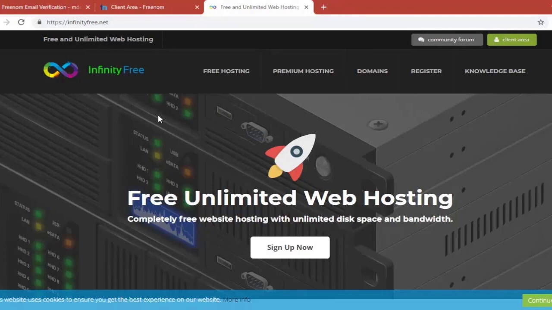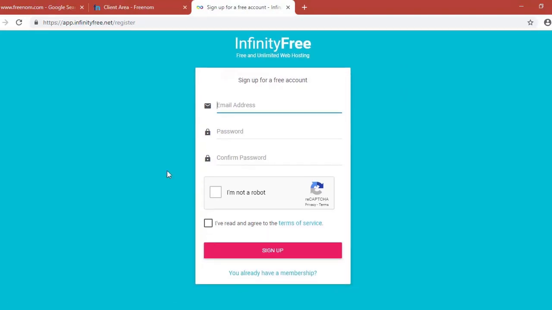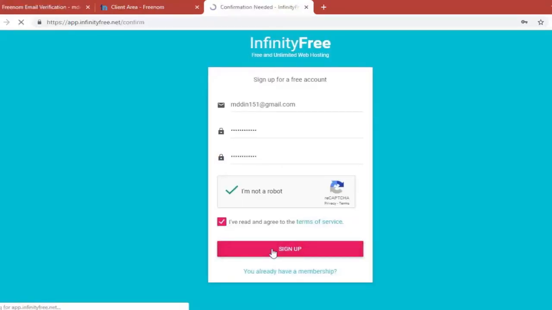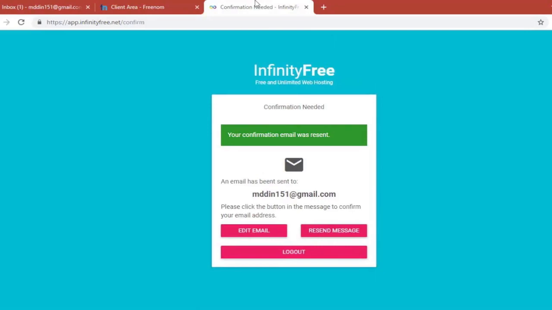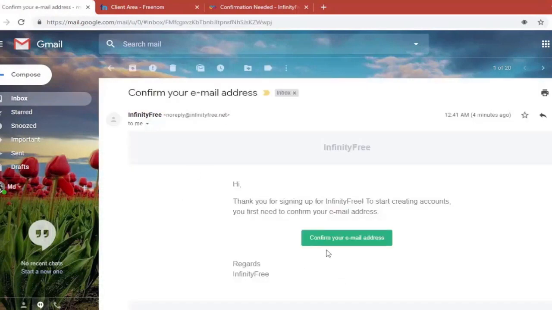So go to the top navigation where it says register, and here just fill in your details, your email, and create a password, get the checkbox and click on sign up. At this point you should receive a confirmation email. So go back to your email and you'll see that now there's an email from Infinity Free, and we need to confirm our email, so just do that.